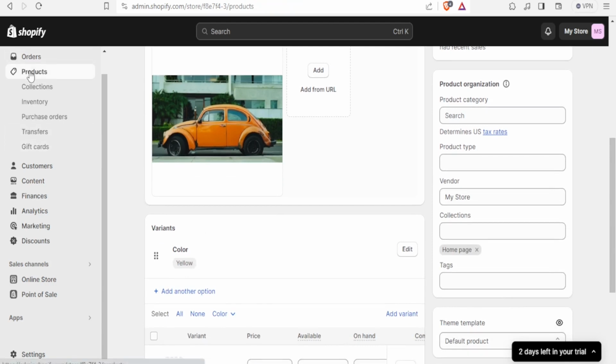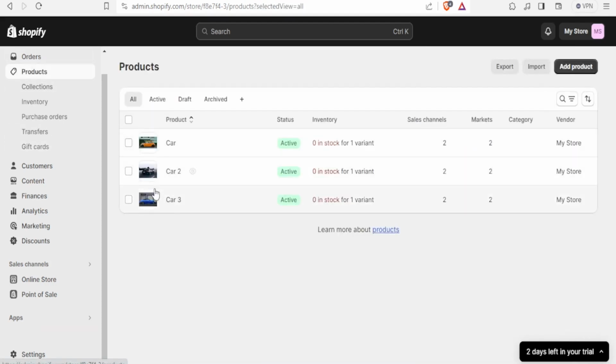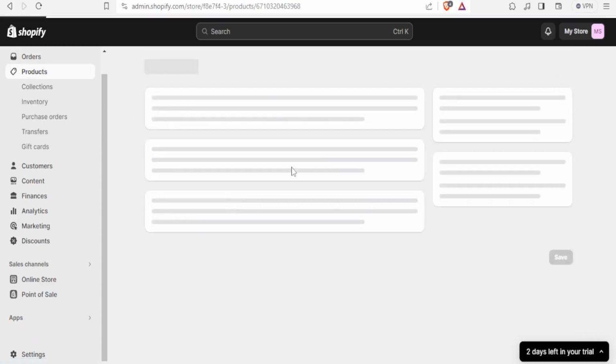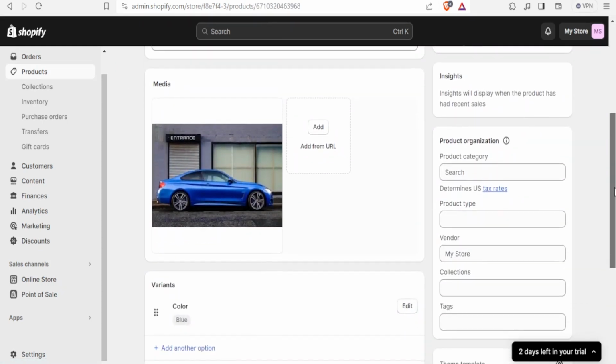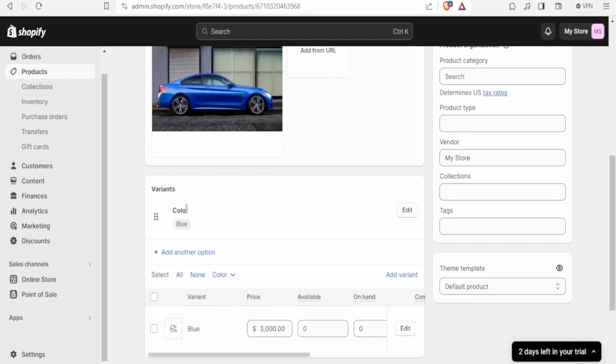If I select a different product, like this last car here, I click on that. So we have our car there, and then we have the variant there, which is color, and we have the variant there as blue. So that is why the variant we added had the colors blue, yellow, and black, because these are the variants we had.